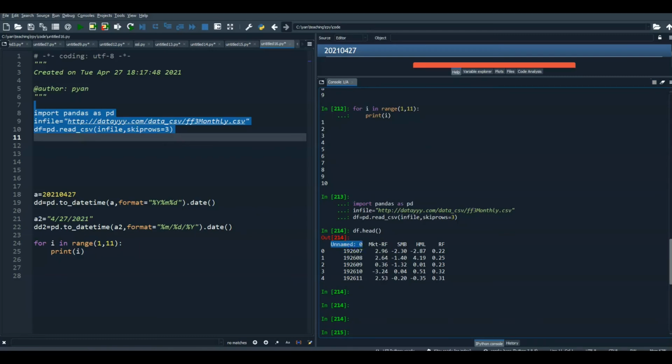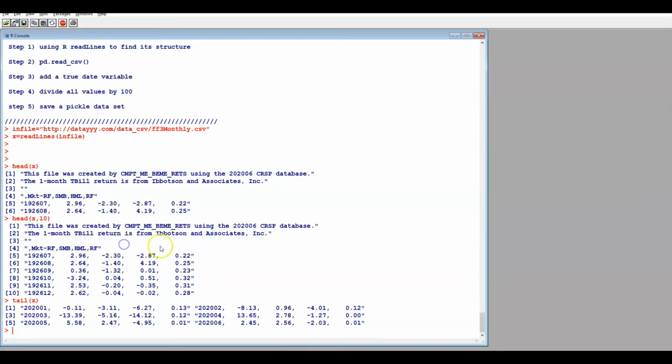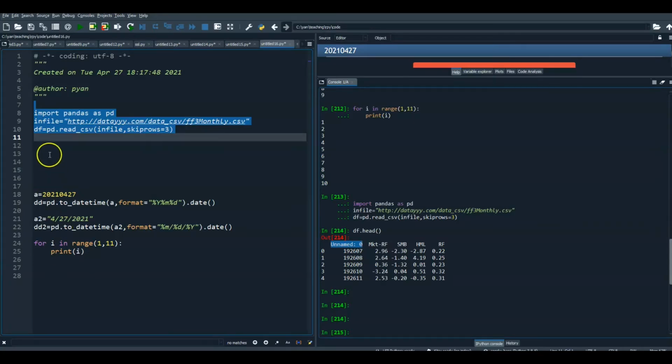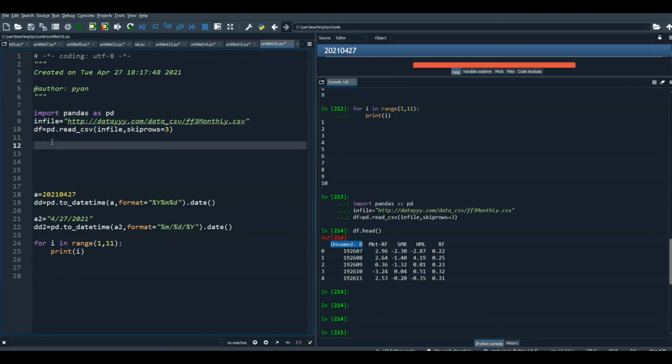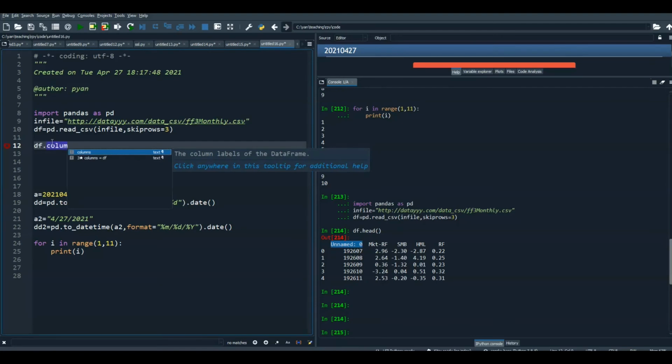Okay, so let's go back to the R output. The reason is that here we skip 3 lines, and the date variable is missing. So actually we can add column names: columns equals, and the first one is date.